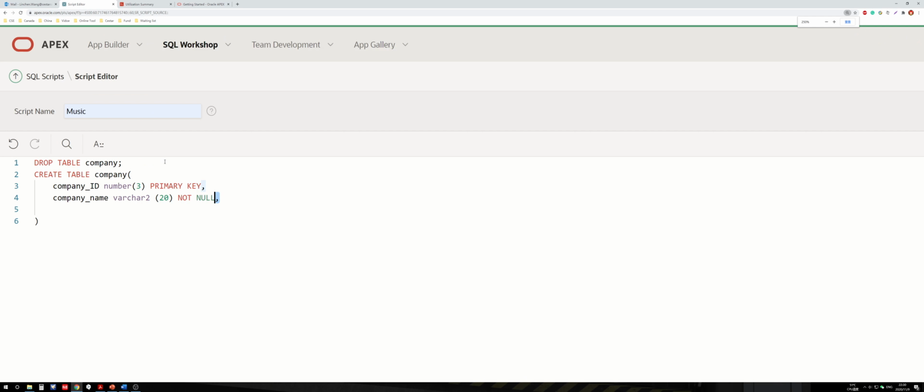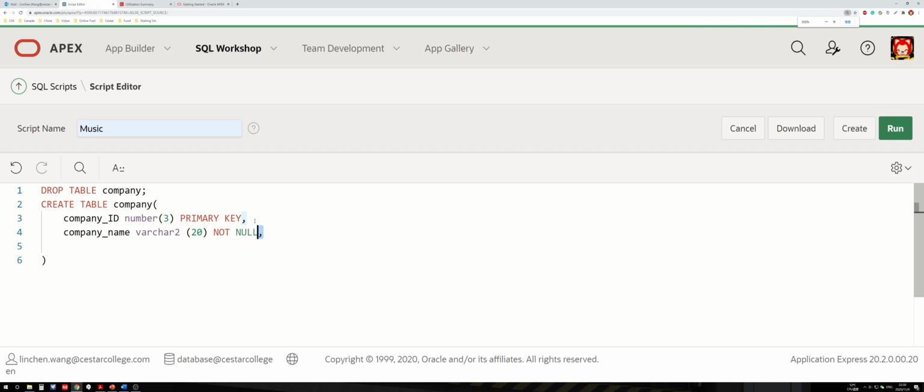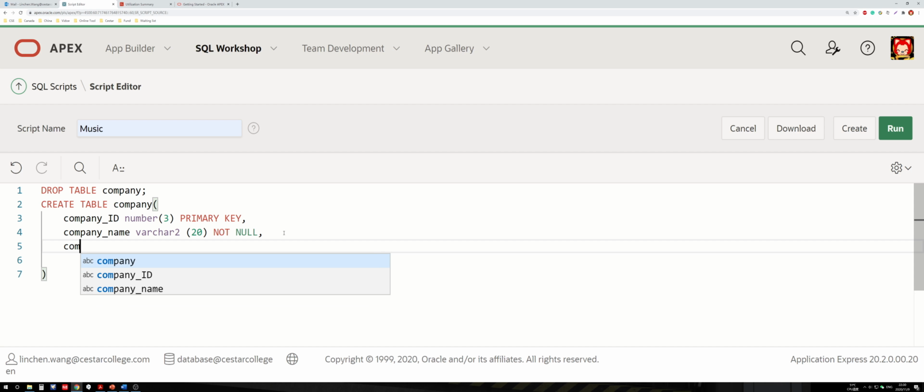Let's zoom in to give you a better view. Here we drop it, then we create, and in this bracket set we have all the attributes we defined inside it. For each attribute we use a comma to separate them. Let's keep going on.